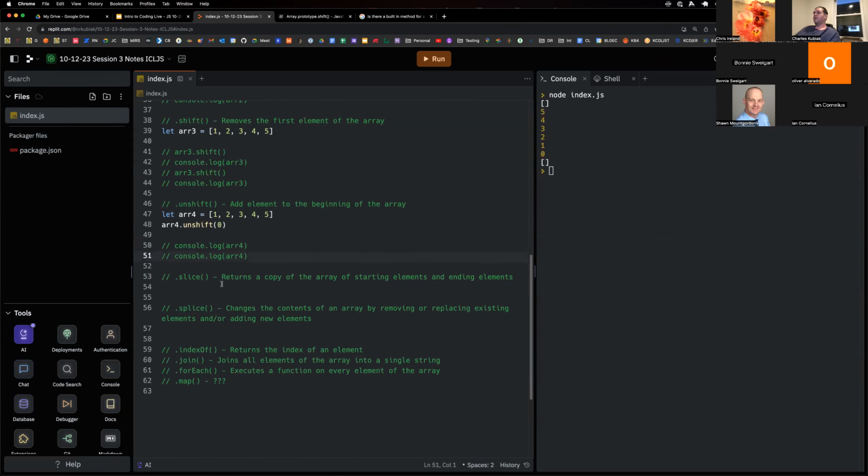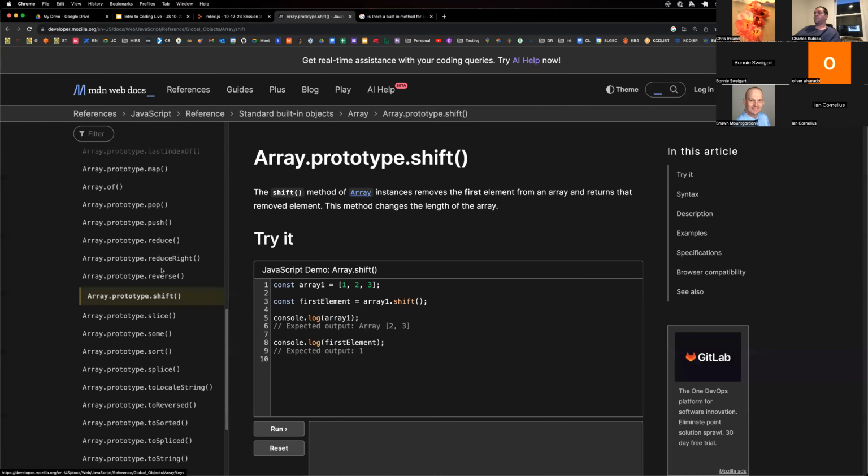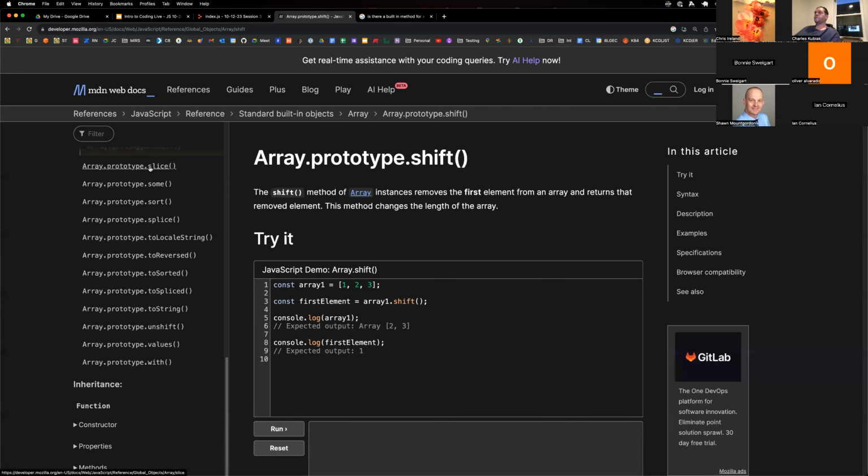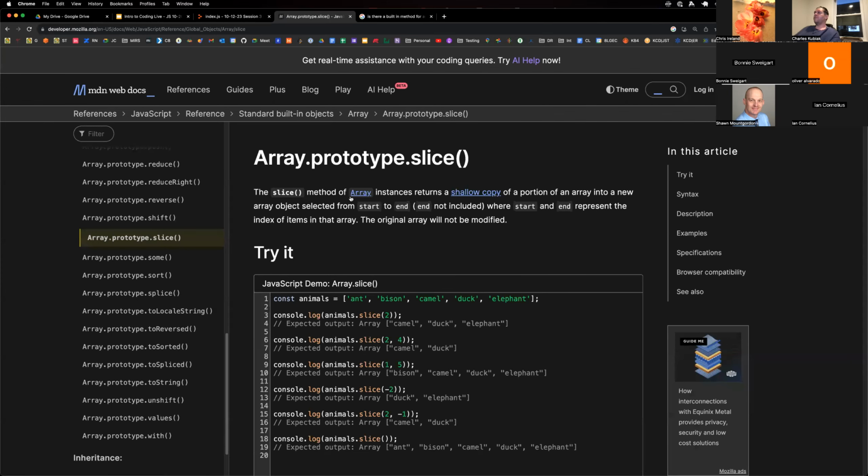Okay, cool. So, slice. Array.prototype.slice. The slice method of an array instance returns a shallow copy of a portion of an array into a new array object, selected from start to end, with end not included, where start and end represent the index of the items in the array. The original array will not be modified.